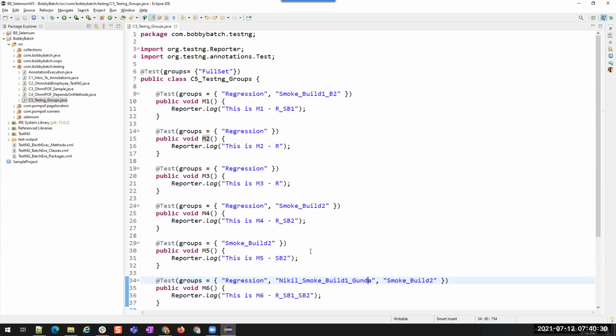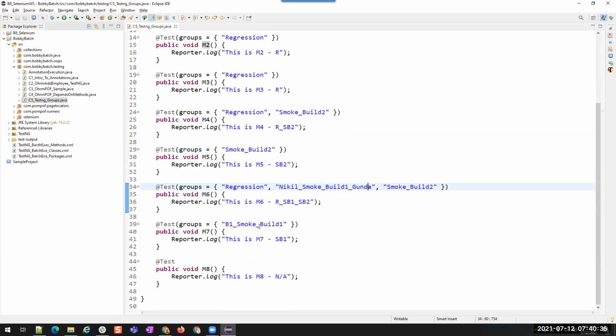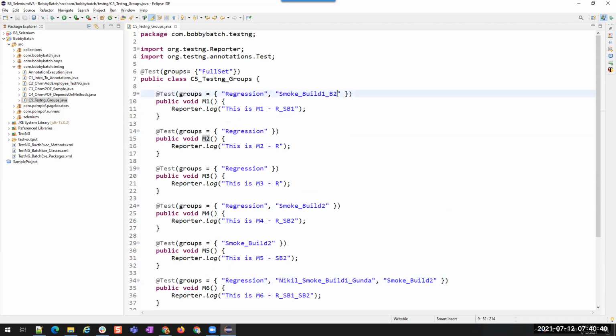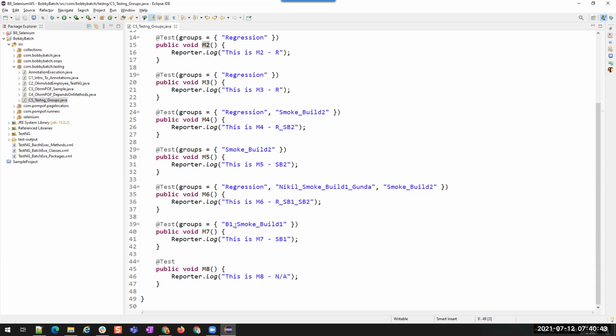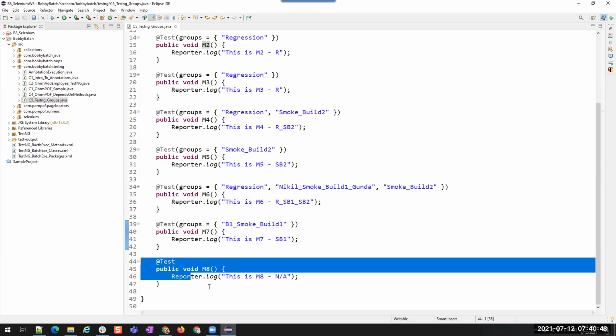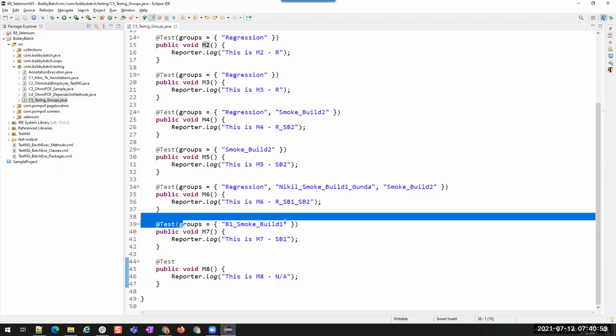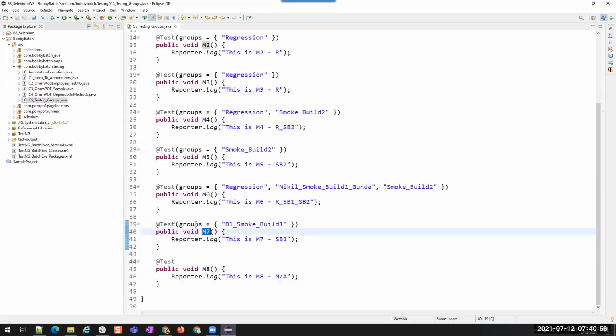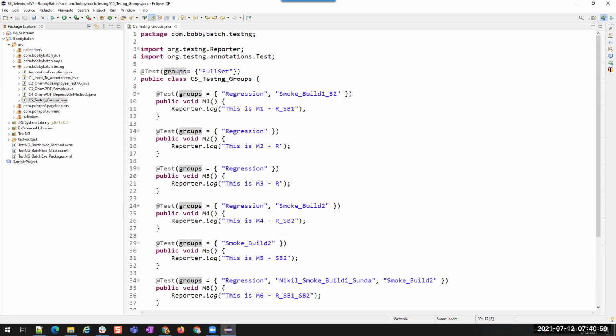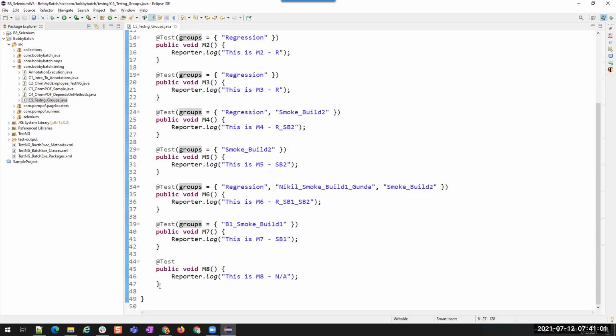I'll tell you why I have used that kind of names. And then this one also belongs to smoke build 1, but here at the end I have underscore B2, while here I have underscore B1 in the beginning. And for M8, I do not have any group assigned. If I mention it like this, that means this method belongs to this particular group. This method does not have any group, but if I want all the methods to execute, I cannot give any single group name.